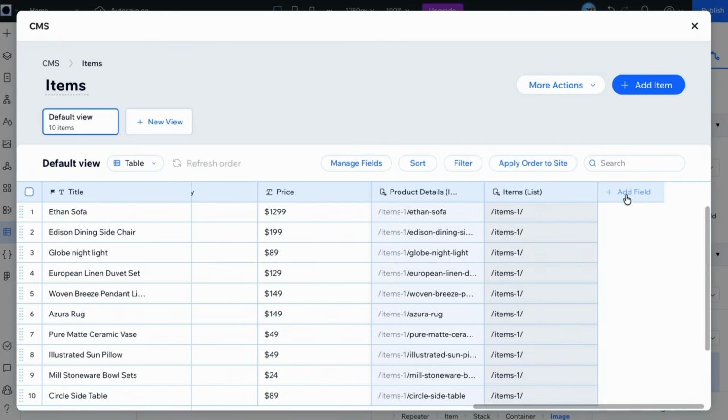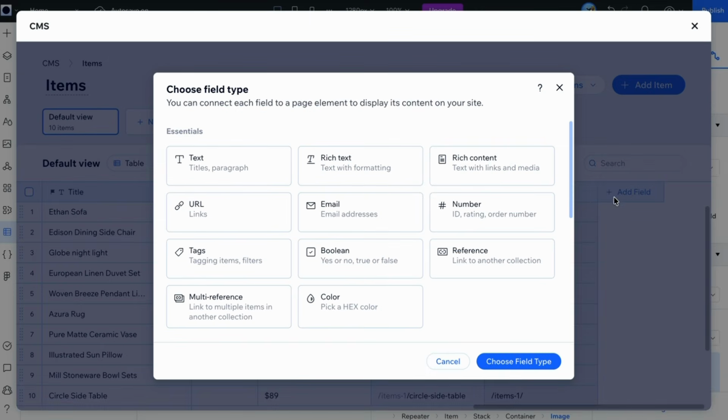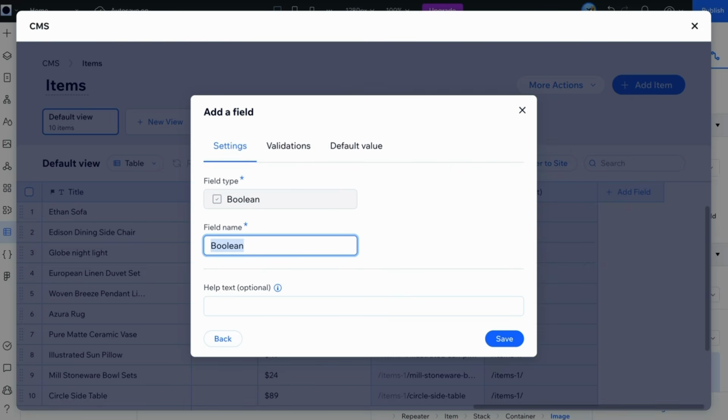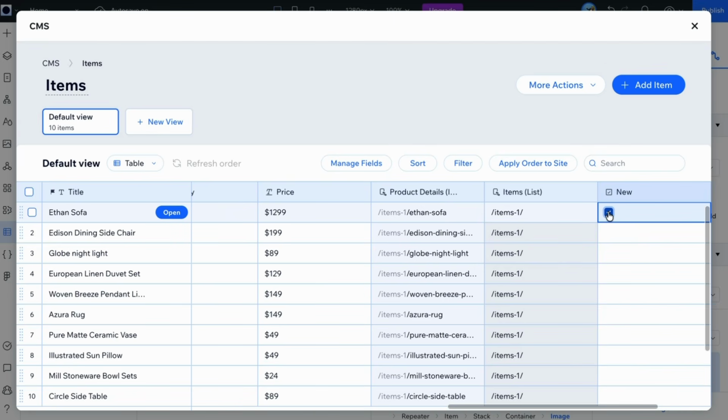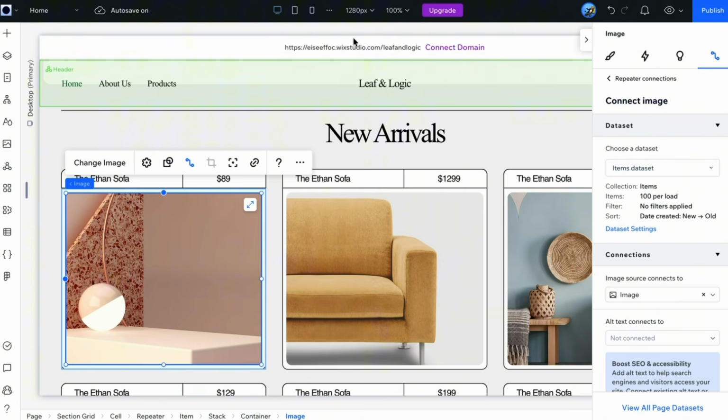What we can do is add a field and select Boolean. I'm going to set my field name to new. Here, you can make selections on certain items. I'm going to click on the check mark for the Eason sofa, dining chair, and the pendant light. Now that we have the new arrival items set up, let's close this collection, go back to the page where we were.